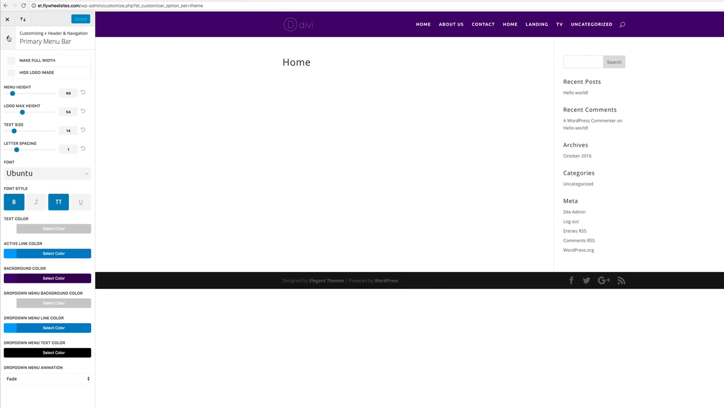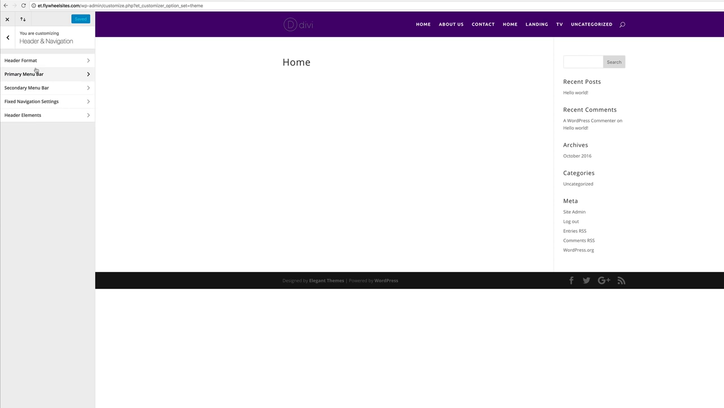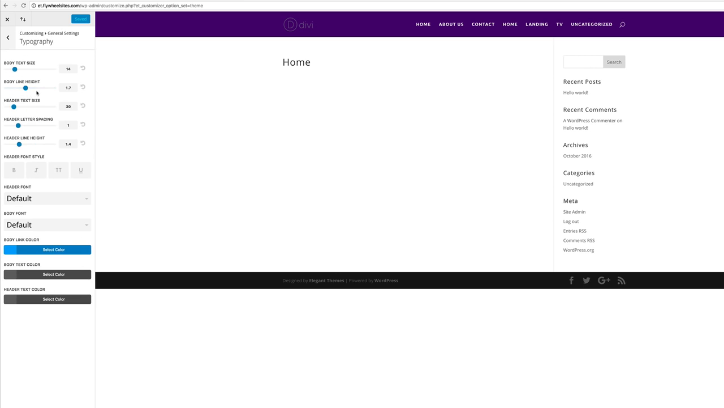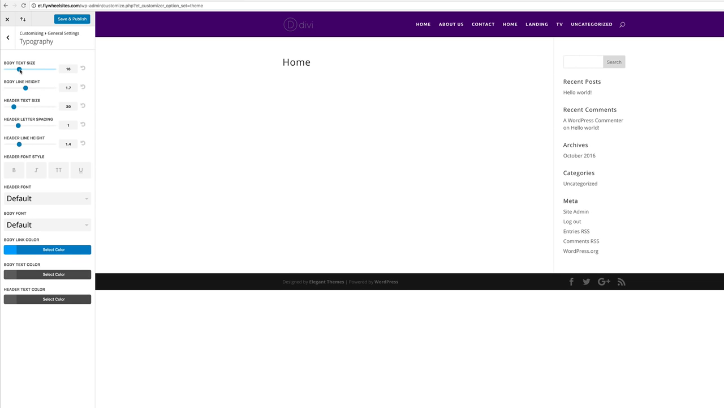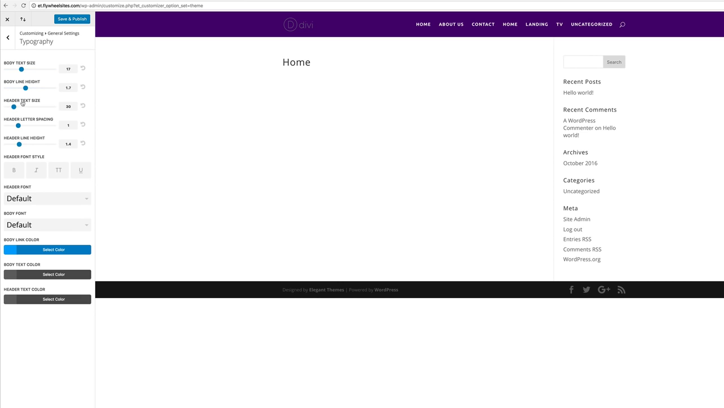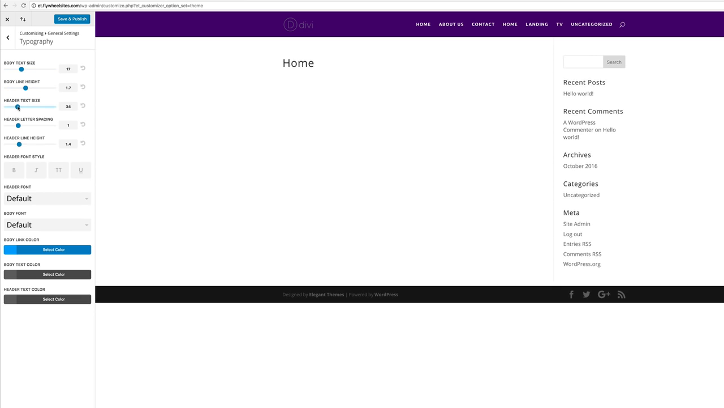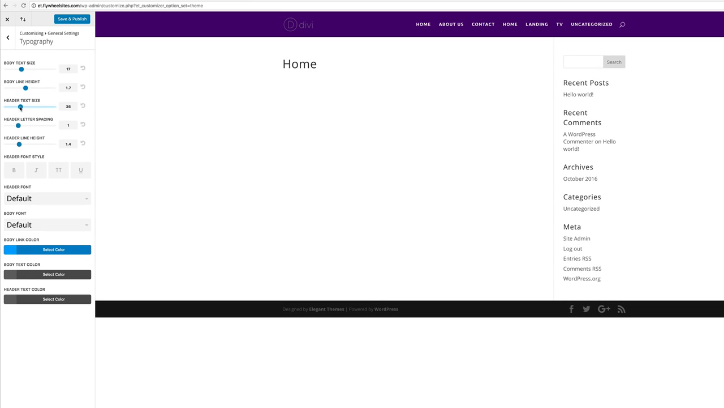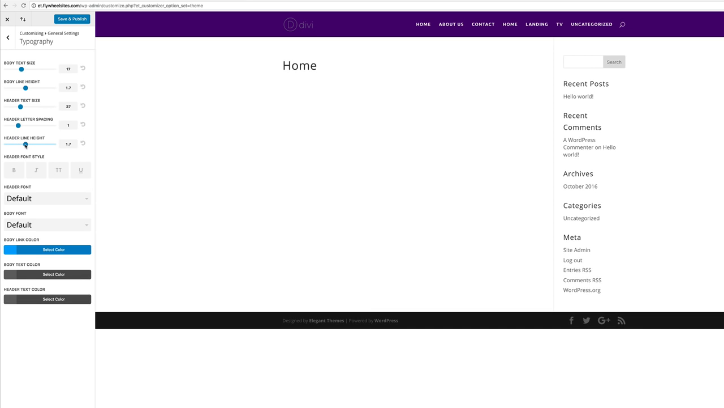So let's go back into general settings and adjust the fonts. Okay, so we go into general settings, typography, and this is where we can change our body text size. I prefer it around 16, 17. Line height is fine. Text size, header size, I would say about 36. Line height, yeah, let's increase that to 1.7. Now the style here, I think, let's have it all caps.